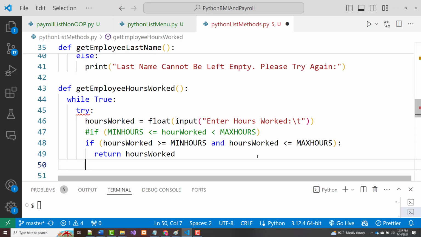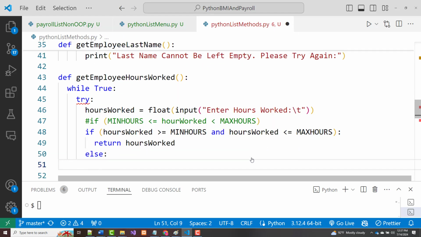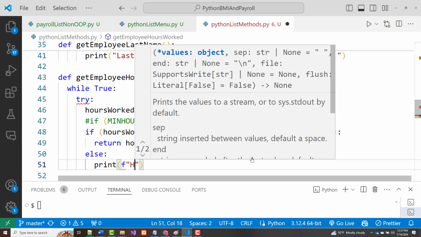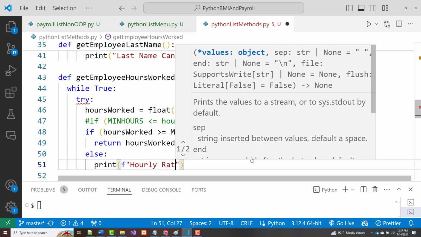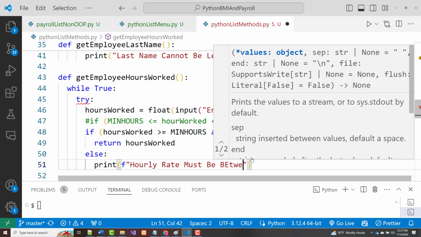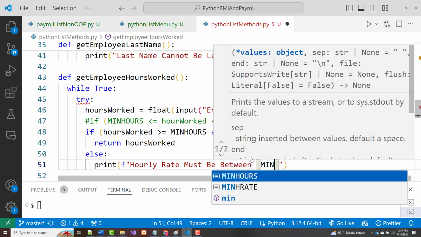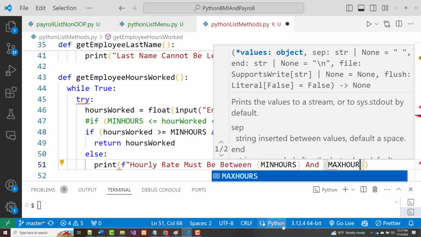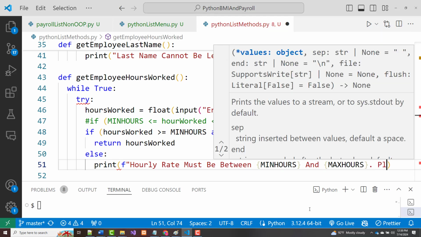Otherwise, we will print, let's do an F string here, hourly rate must be between min hours and max hours. Please try again.